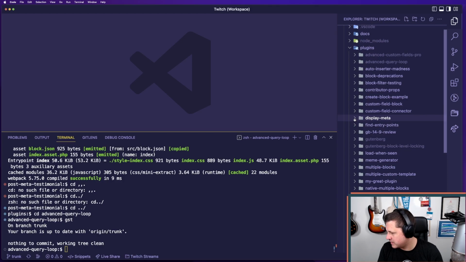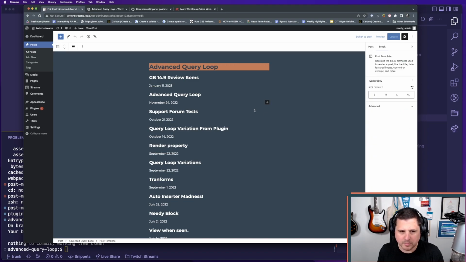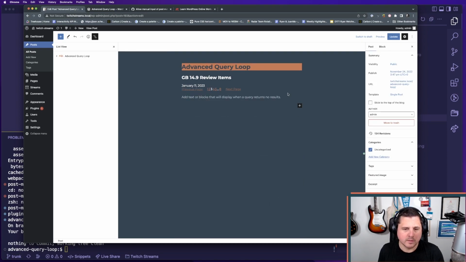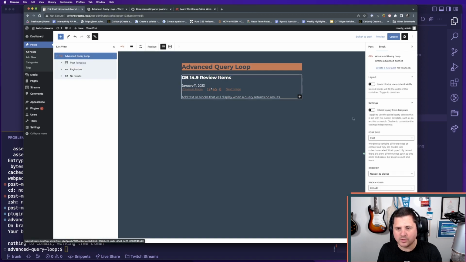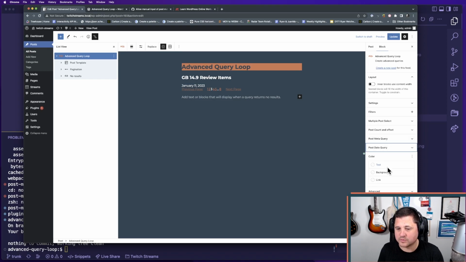Are you building a Gutenberg block with this plugin? No, I'm building a block variation. There is a query loop block, right? And this is a variation of that query loop block. What the variation allows us to do is register our own stuff. So we're adding some extra controls to be able to do more advanced queries, which is why it's called advanced query loop. Good morning, Corey, how you doing?